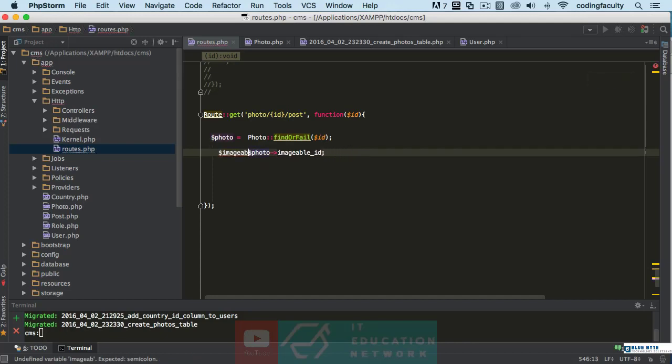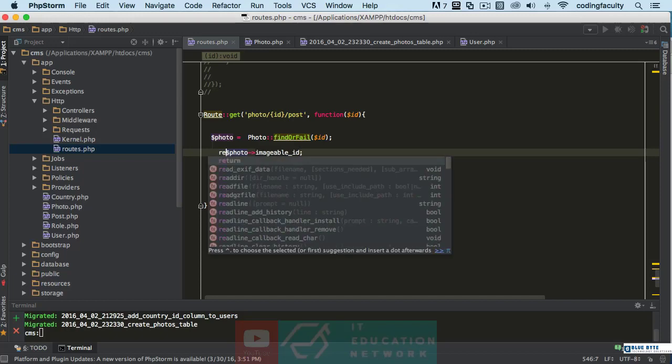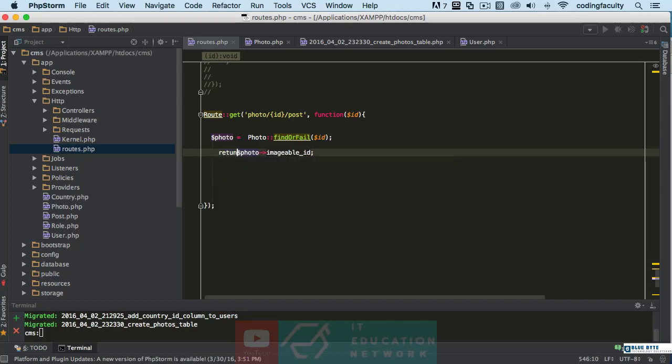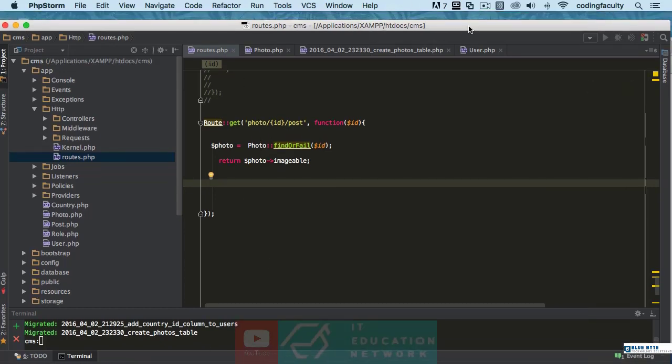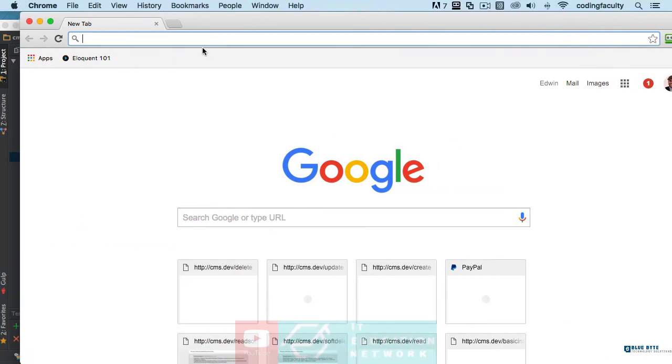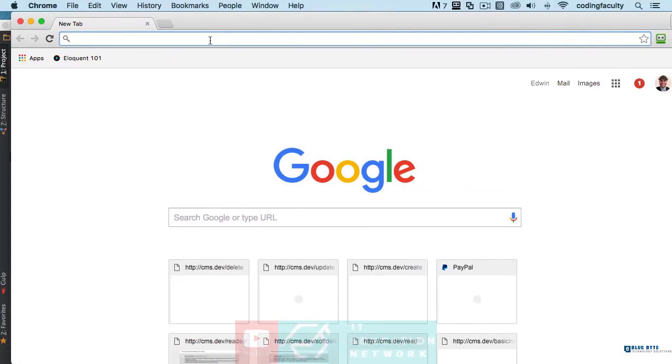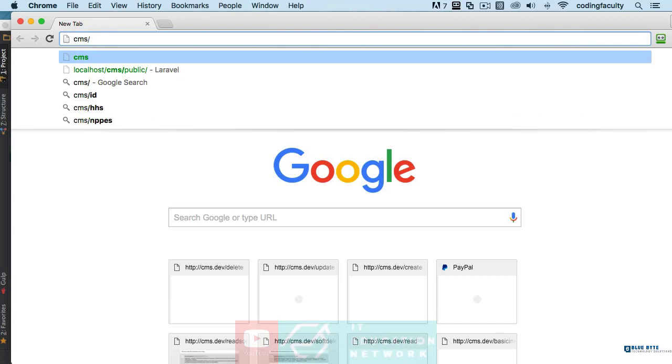As a matter of fact, I don't even need this. I'm just going to return. We don't need ID. We're just going to return like this. We need the name of that method. Let me see if I got this correctly. Okay, return photo image, imageable. My PHPStorm is telling me it has a new version, but anyway, let's try to see if this works. If not, we'll debug it.